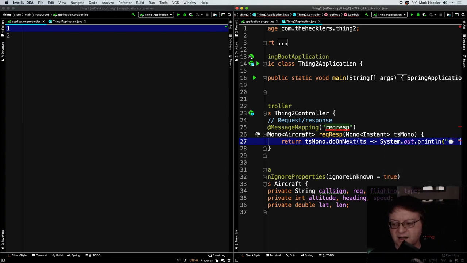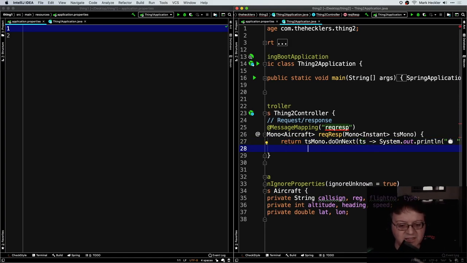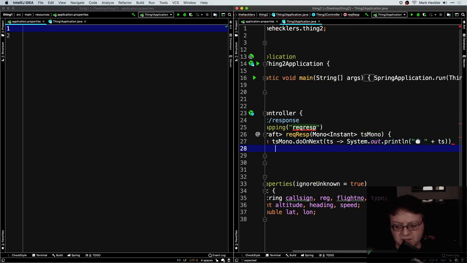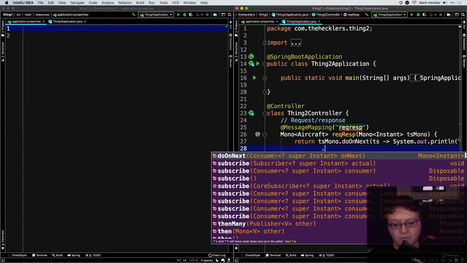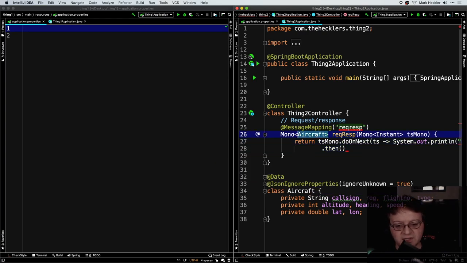I think that's kind of nice, so that way it gets a little busy in the logs, so that way we can see in our demo kind of what's coming back. Now, I don't necessarily think you should put emojis in your normal production logs, but it works really well in this case. So I'm going to then, actually, I said then and it works, because I'm going to want to return a value, a Mono of type Aircraft, as we see here. But where do we get that information?